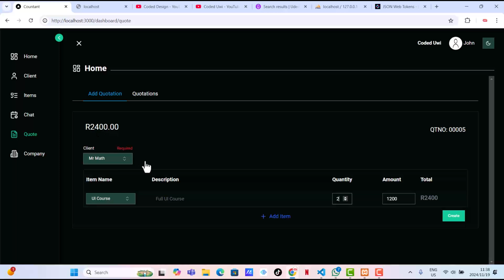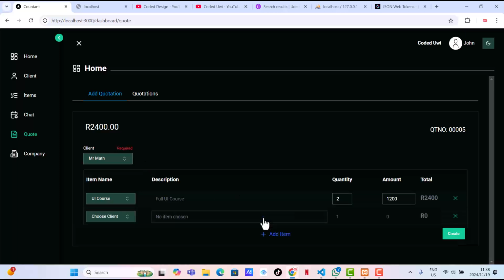Maybe Mr. Math decides, okay, cool, it's not going to be only me, I've got a brother of mine that will also want it. Let's just add another item here, almost the same as this one. I'm just showing you that you can add a second item. I could have changed the quantity here to 4 instead of 2, but I'm going to type 2 here so that we can have 2 items. So as you can see now, we've got 4,800 rand. I think we are ready to save the quotation.